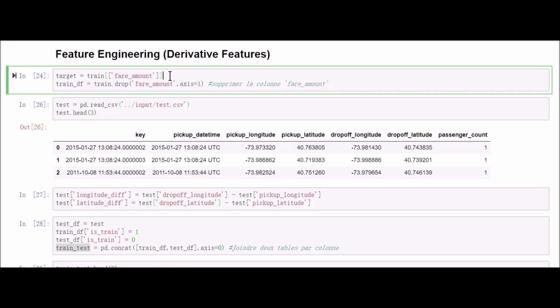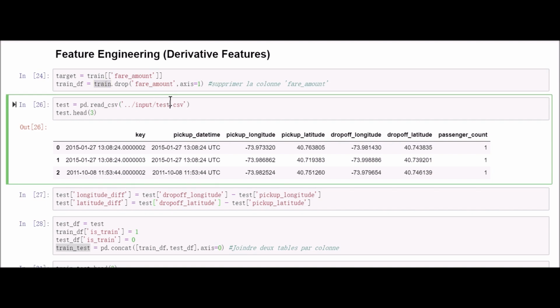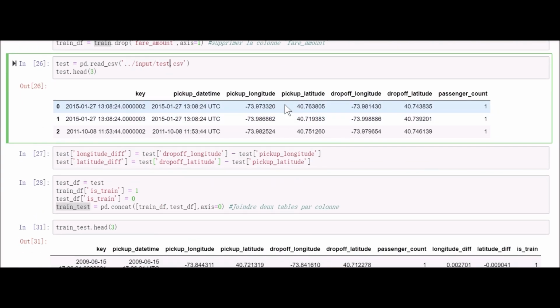Well, we will do some feature engineering now. So we filter only the fare amount column into the target table. And then we create a new table, train df, which contains all the other data of the train collection with the fare amount column removed. And now we load the file test.csv, and we can see here the test collection contains only the input features such as key, pickup datetime, and so on. And our goal is to predict fare amount for each row.